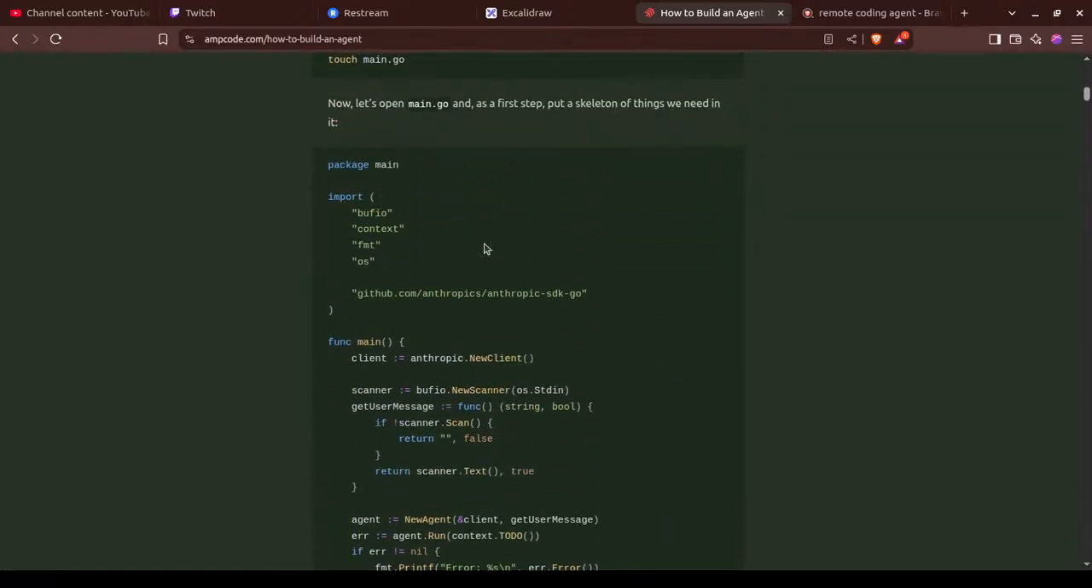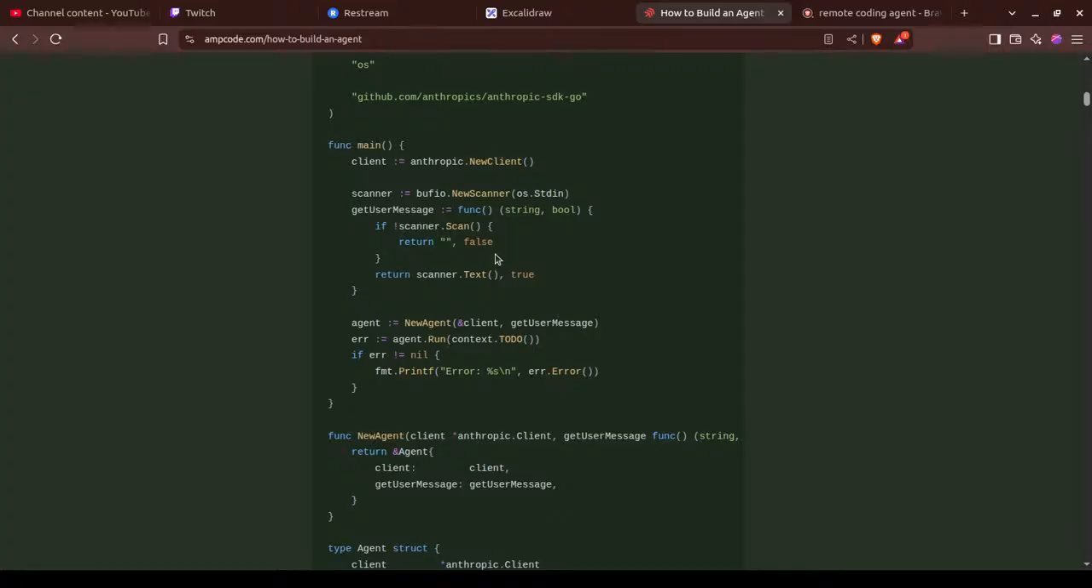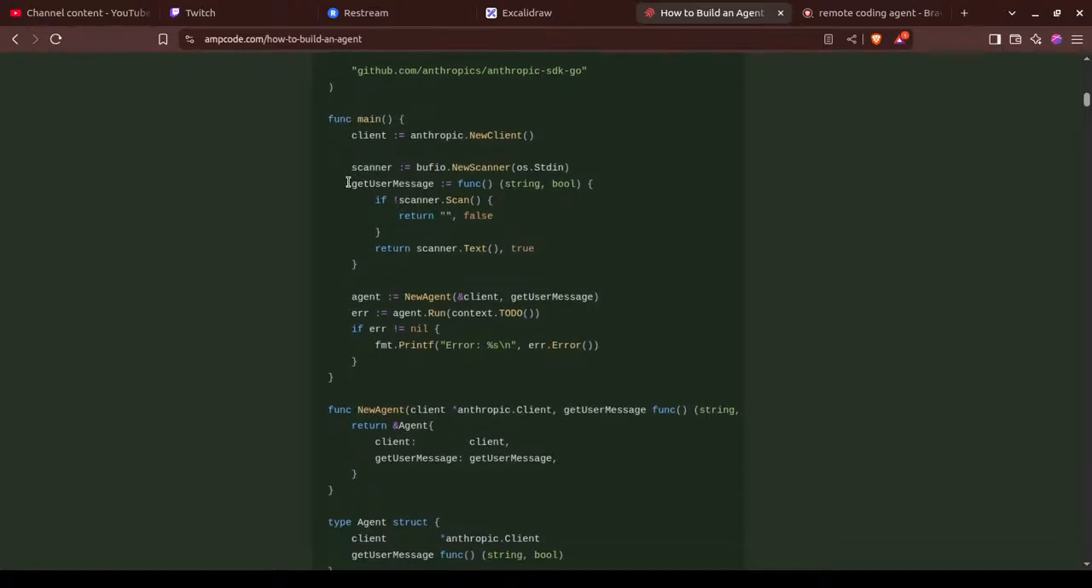Let's get this started first. We create a new client here. This will take the API key from the environment variables, which is automatically handled by Anthropic's client, so we don't have to do it. And then this is starting a new scanner, so it will read from standard input and get the user message. It will run until we have some text in it.